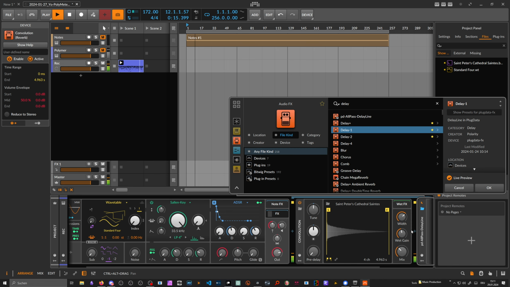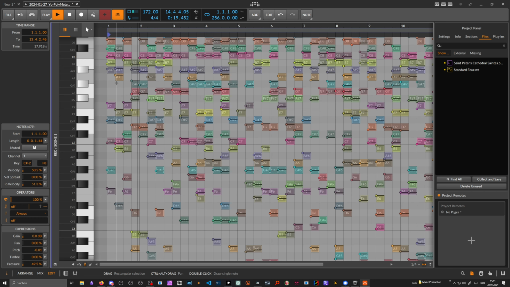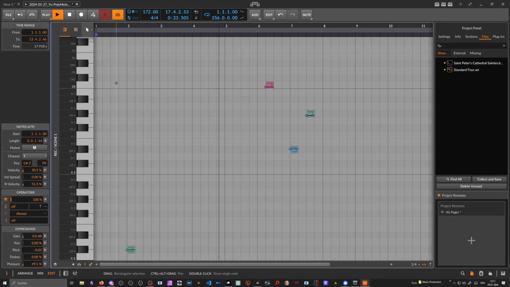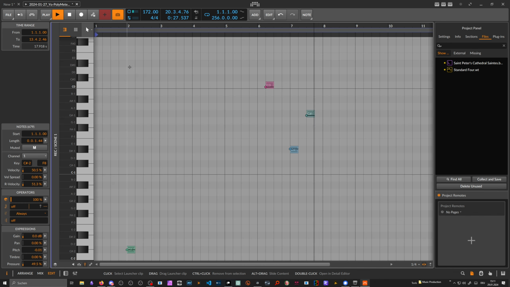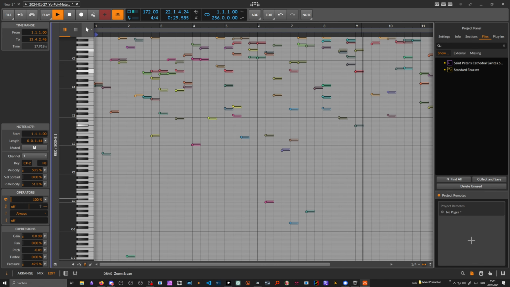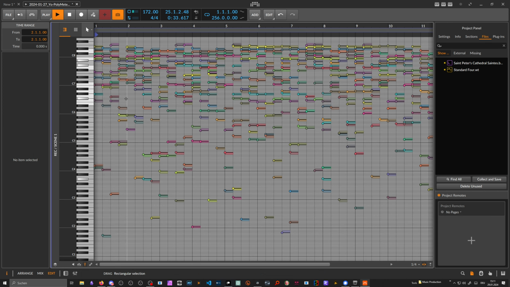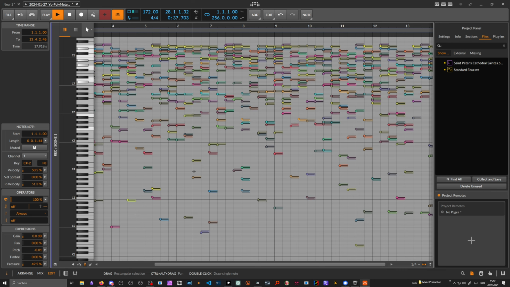Delay on it. Maybe select everything, pull it down one octave. Oh, you can't, okay, because of these lower notes here.